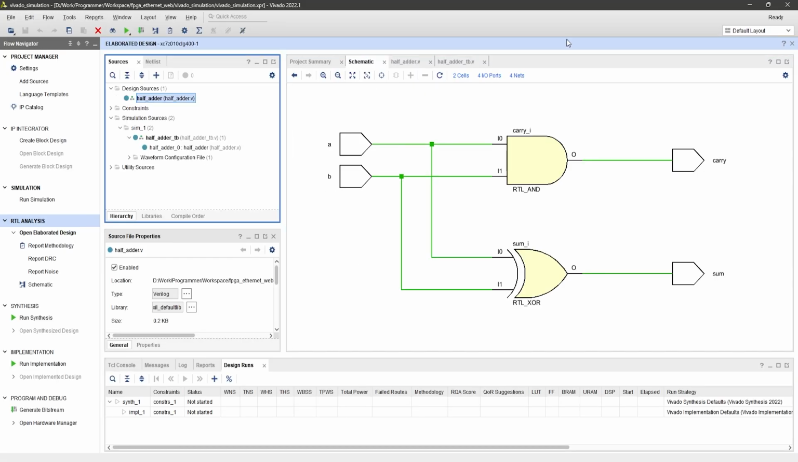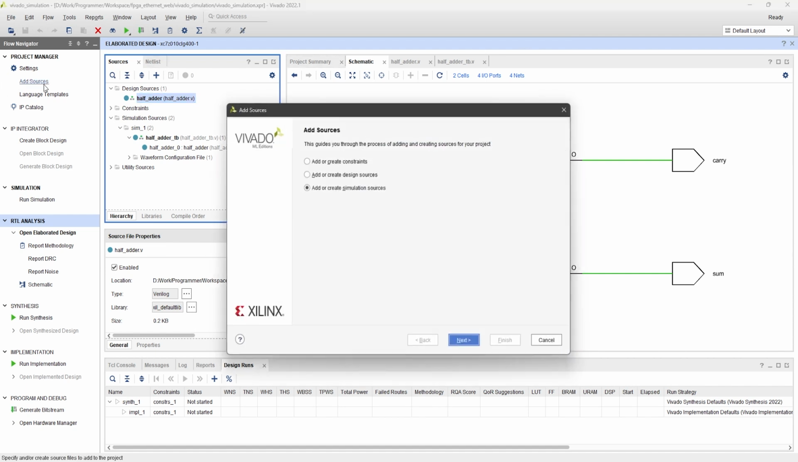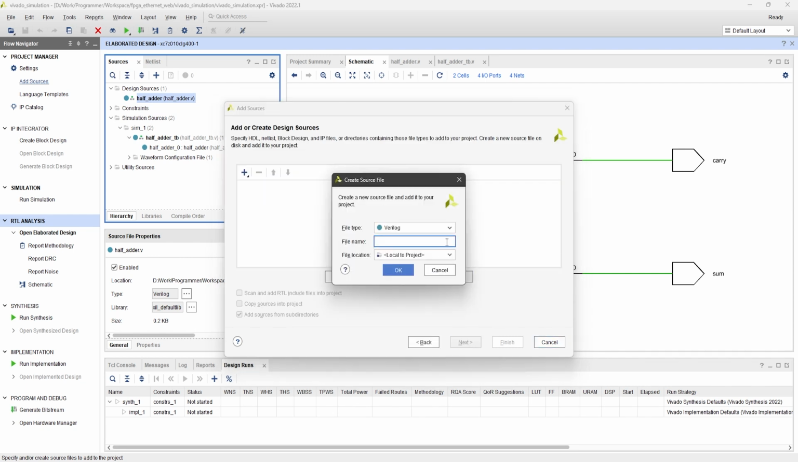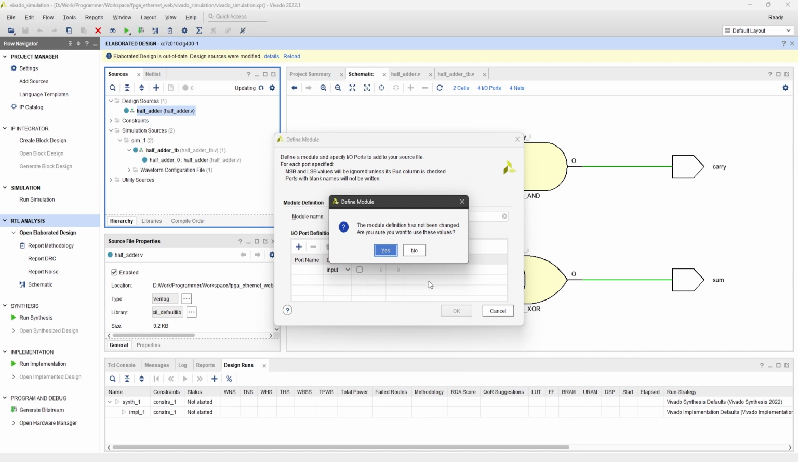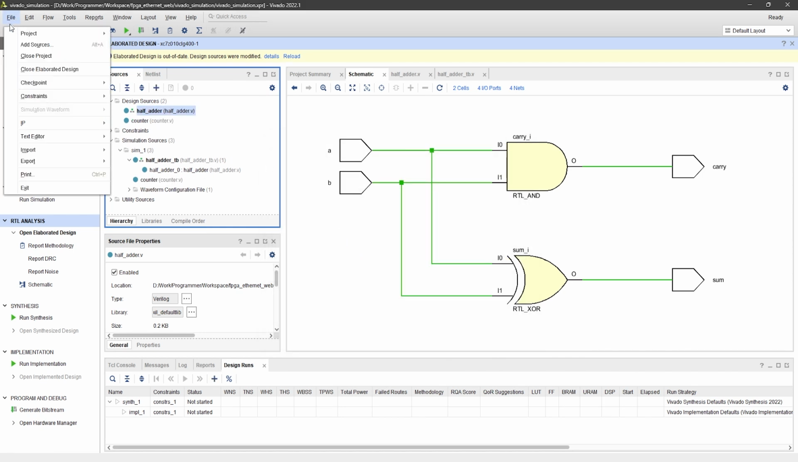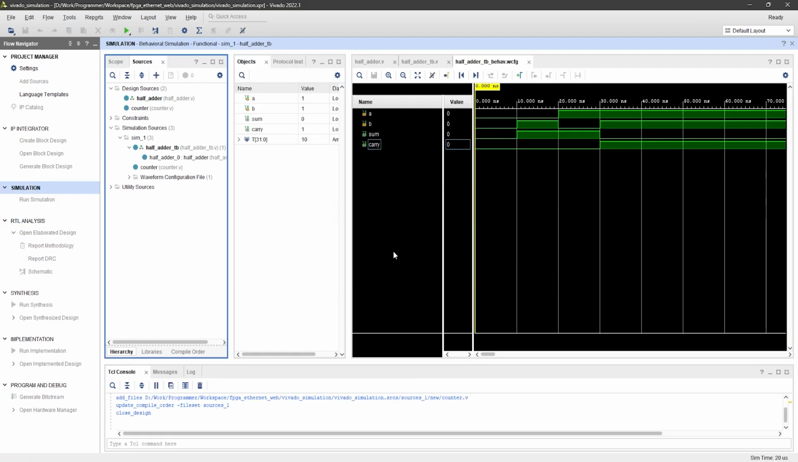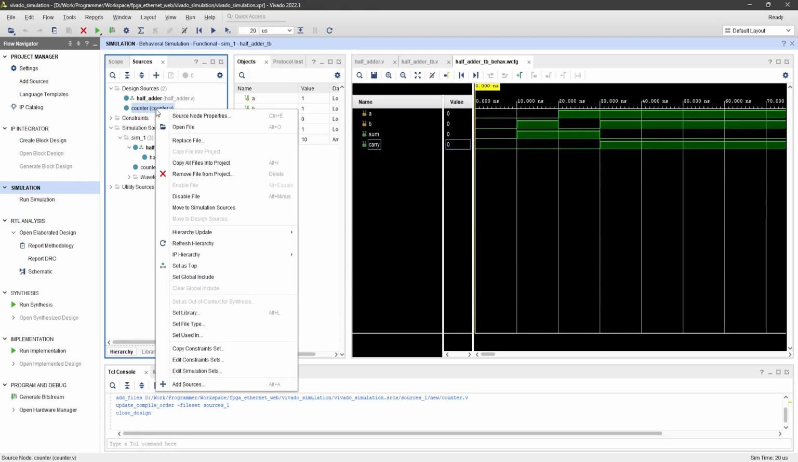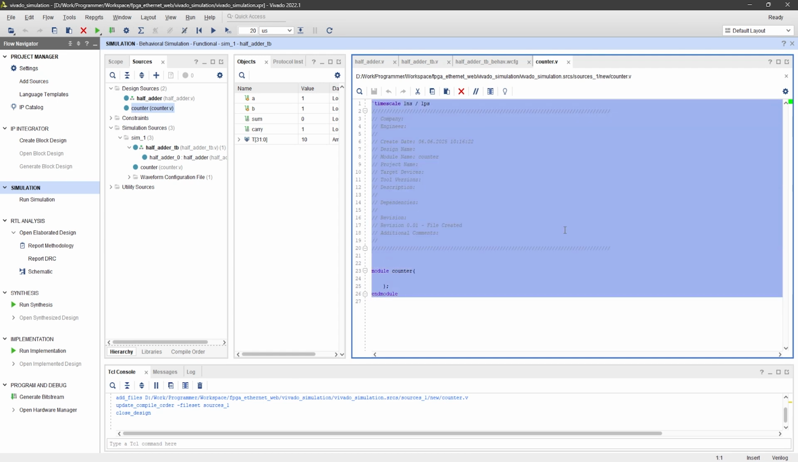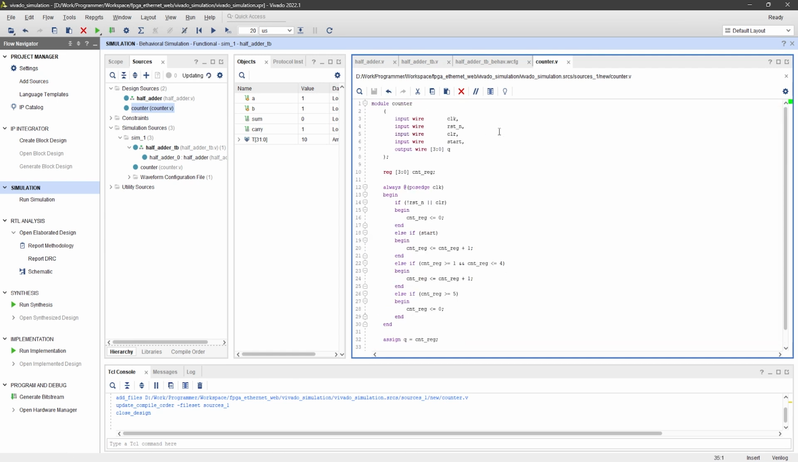Now let's continue with the simulation of the counter design. Select the Add Sources menu, then choose Add or Create Design Sources. Create a new file and name it Counter. Right-click on the file you just created and select Open File. You can start writing your code here. This is the Verilog code for the counter implementation.